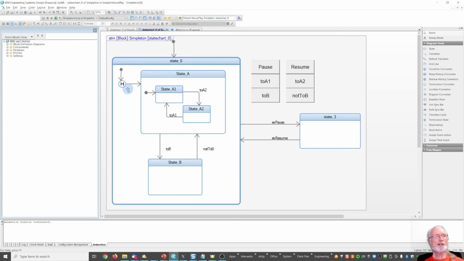The reason why you have a default connector to the history and history to a state is because before you've ever been in state 0, there is no history. You have to define the default in that case. Default would be state A. If there's no history, the default is state A.